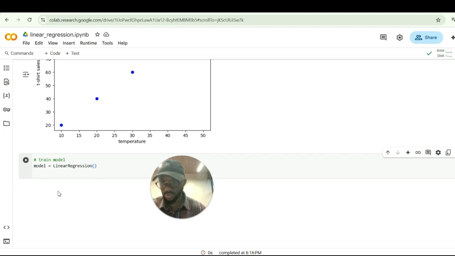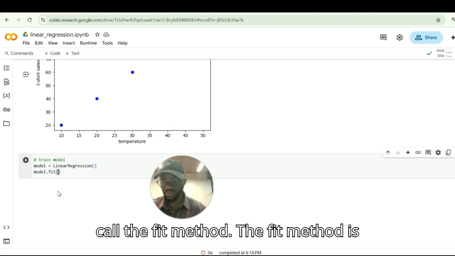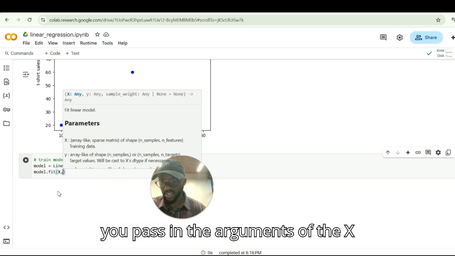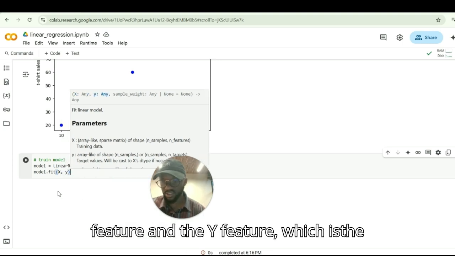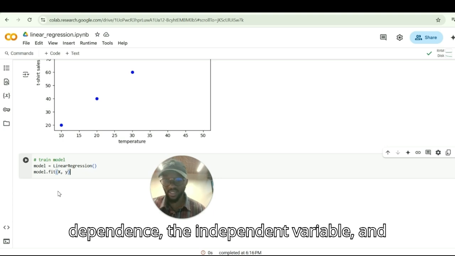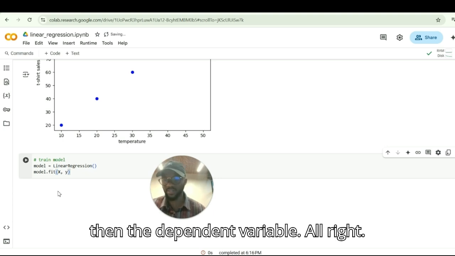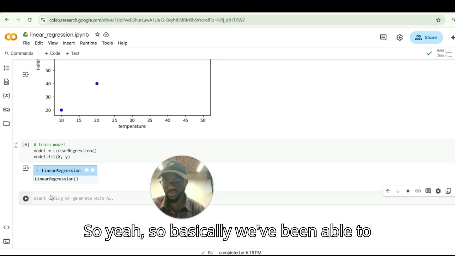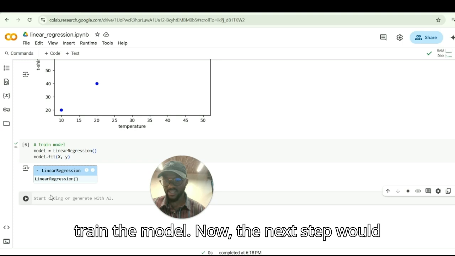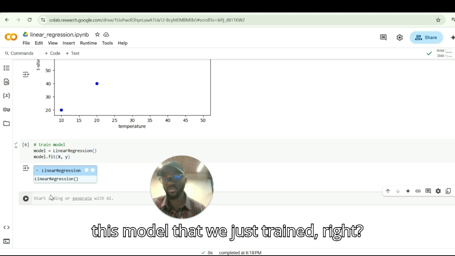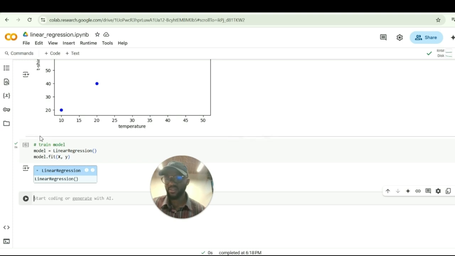And then you call the fit method. The fit method is what you use for training, right? And then you pass in the arguments of the X feature and the Y feature, which is the feature and then the target, the independent variable, and then the dependent variable. All right. So basically we've been able to train the model. Now the next step would be to make predictions using this model that we just trained, right?